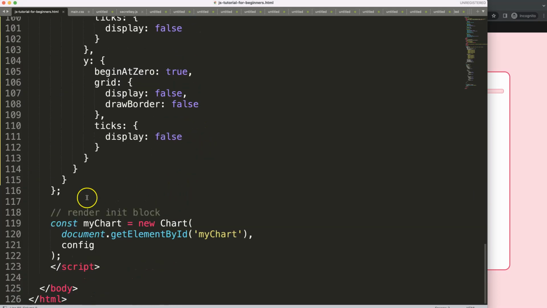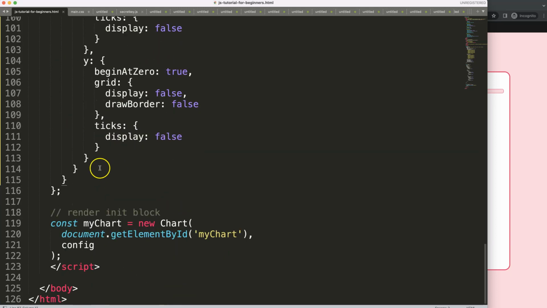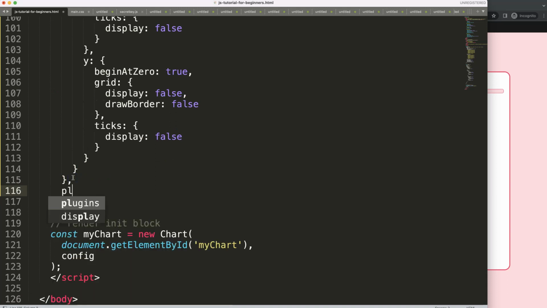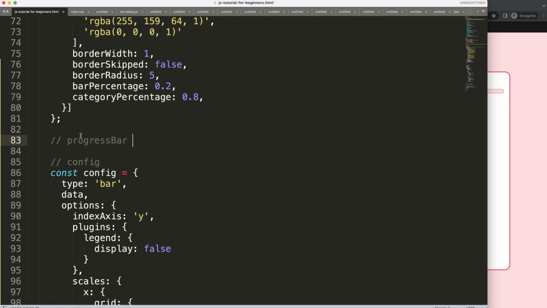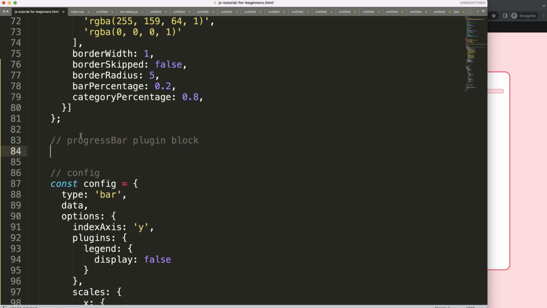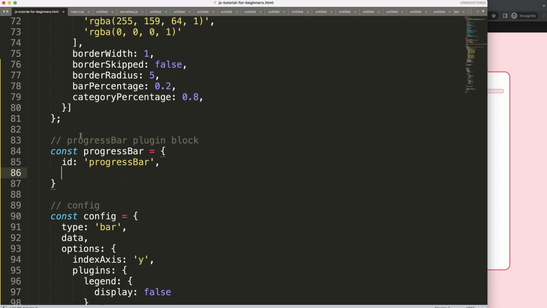So what we're going to do now is create a plugin. Let me double check here. We have here the options. So we have to go after the options, comma, plugins, bracket, and then I'm going to give this our progress bar. Copy this. Create our new block here. Progress bar plugin block. Then I'm going to say const progressBar equals, and I'm going to say id, that.